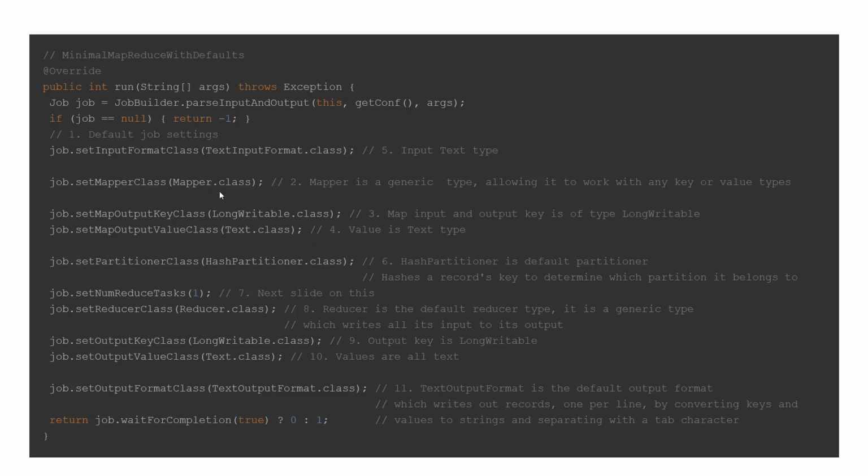This mapper class, this is just the generic type for the mapper, and it allows it to work with any key or value types. Hopefully my mouse should be visible. 3, map input and output keys of the long writable class. So again, these are just default values. So setting this map output key to long writable, and then setting the input and output to text for the values.